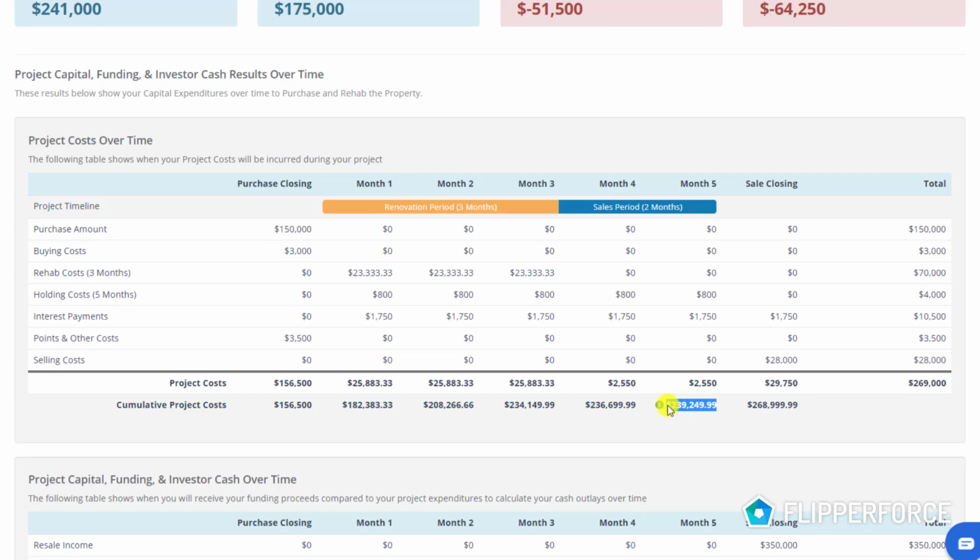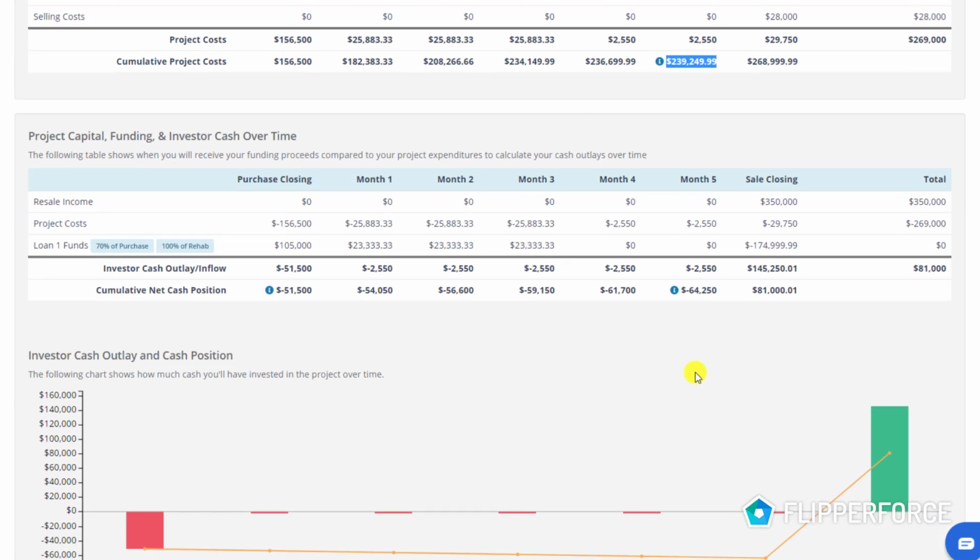Our project funding and investor cash over time table shows how much funding we'll be receiving and how much cash we'll have invested in the deal throughout the project. So you can see at closing, we're going to need that $156,500 for our purchase, our buying, and points.